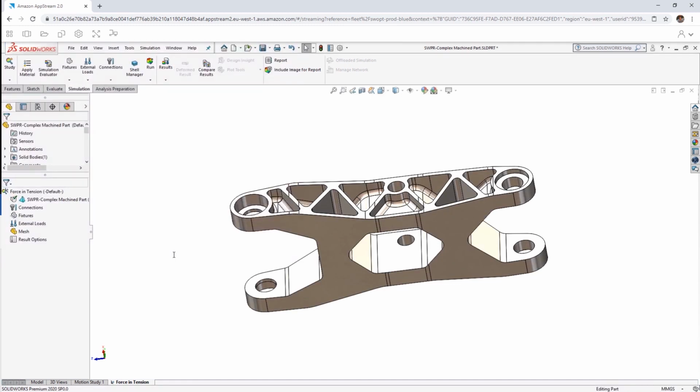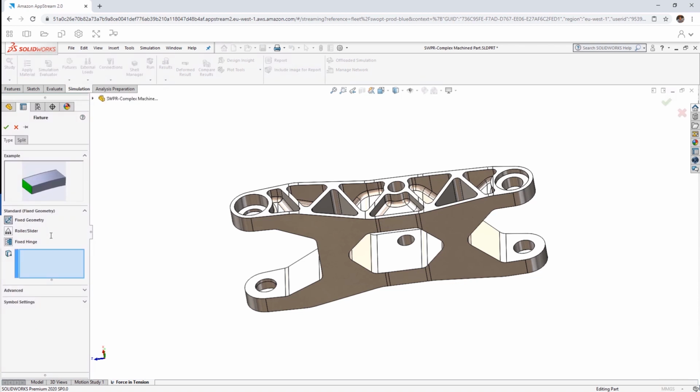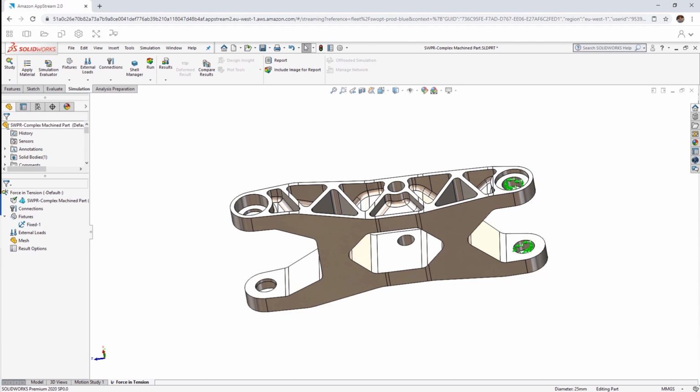Next, we need to simulate how this part will be held in position. We can do this via the Fixtures option on the simulation tree. In this case, we will say that the rear holes of the part are being held in position by what we call a fixed constraint. This means that there is no movement, either in translation along X, Y or Z, or in rotation around X, Y or Z.